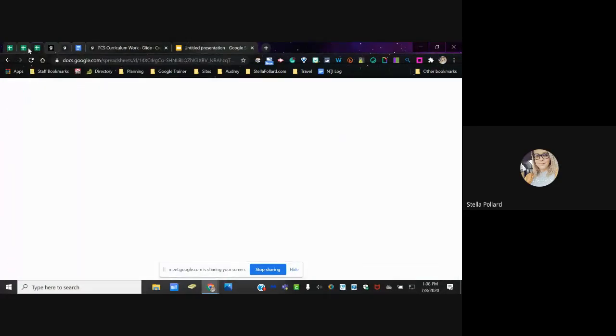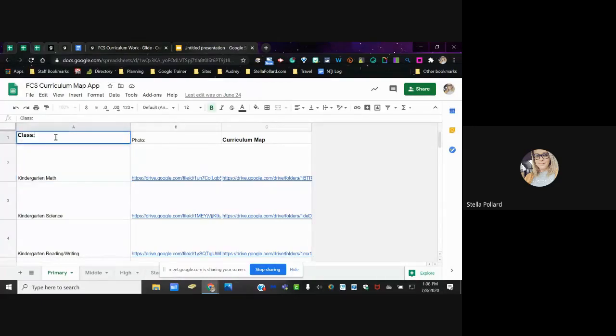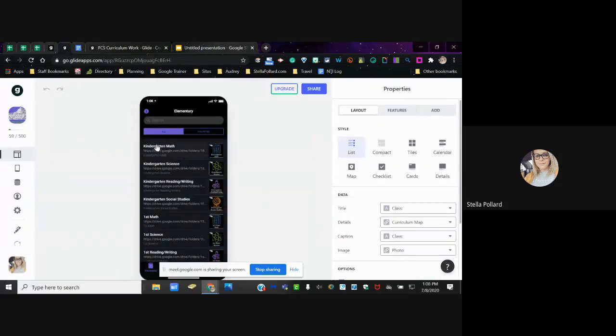Okay, let me restart. You have to have a Google Sheet, and that's how you're going to code your app. For instance, right here, this column is going to be what you have all of your titles on. Kindergarten, reading, writing, and so on.